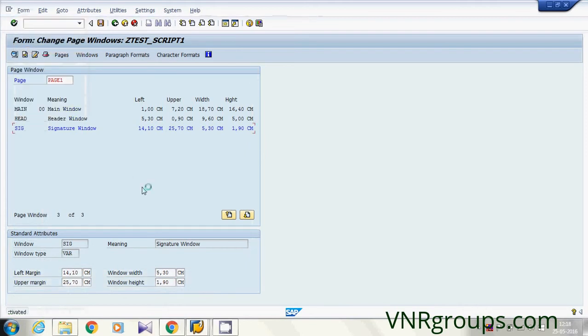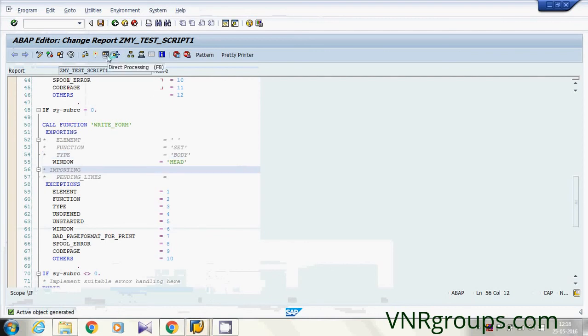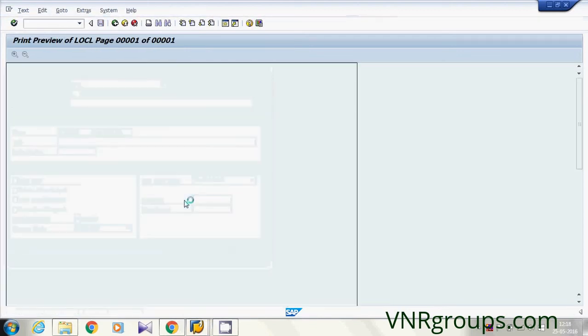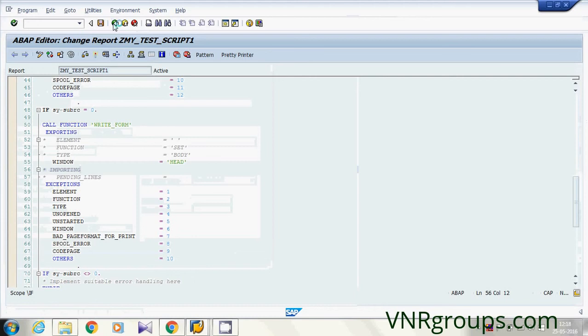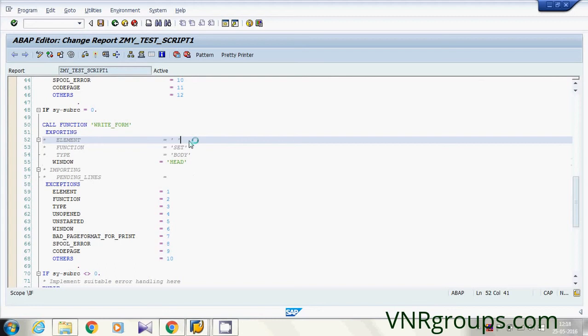Now let us call the same program again, and I'm not passing anything. See, nothing has displayed, it's empty output. Why? The reason is I call the window, but in that window there is no text separately mentioned, in the sense all the text are under the elements. So we need to mention the element name here.